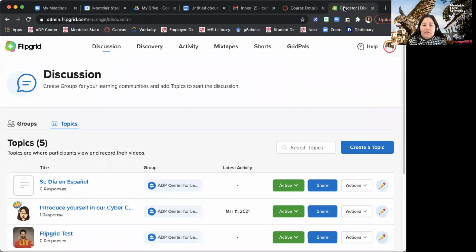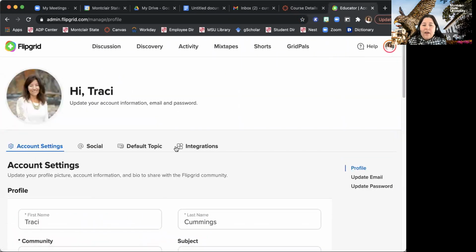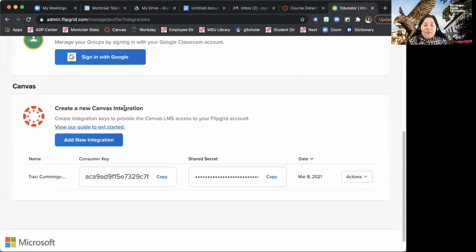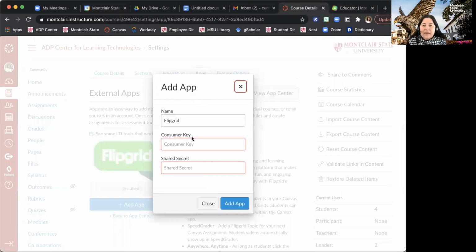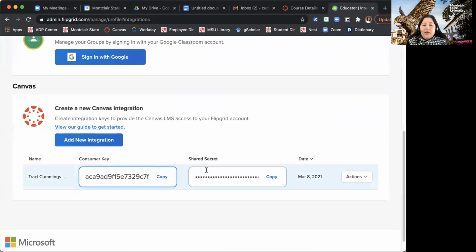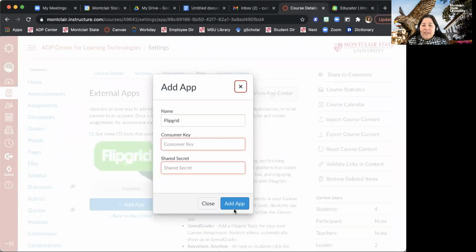So what we're going to do is go to our Flipgrid account, and over here in your profile, you'll find this tab, Integration. You would click on that. If you're creating a new Canvas integration, you'd add integration. Since I'm not, I'm just going to pretend and copy the old one. You copy the consumer key, paste it in, click on your shared secret, paste it in, and then add the app.